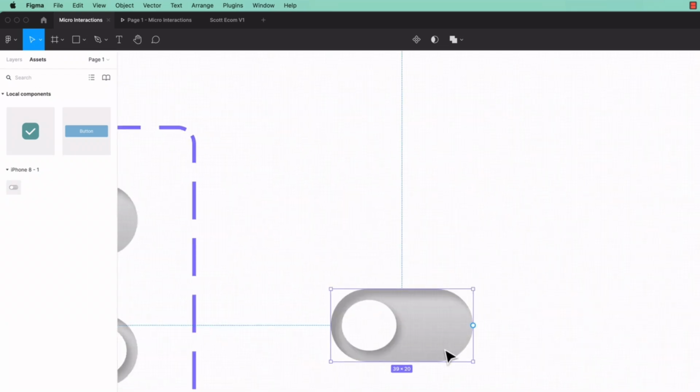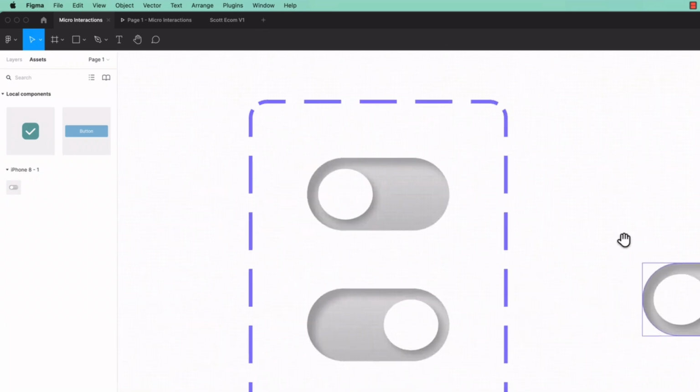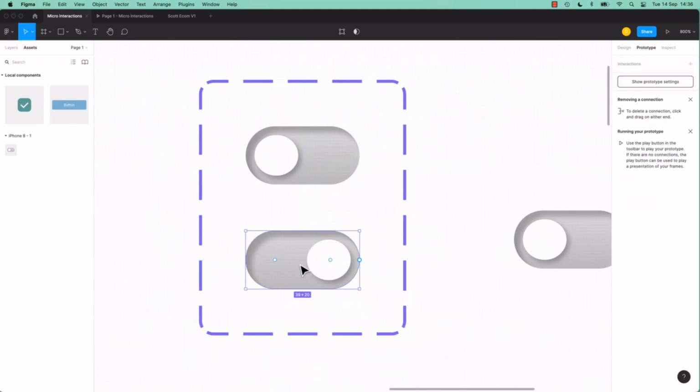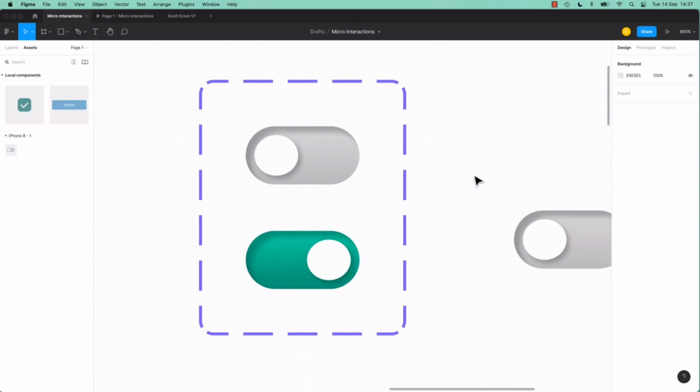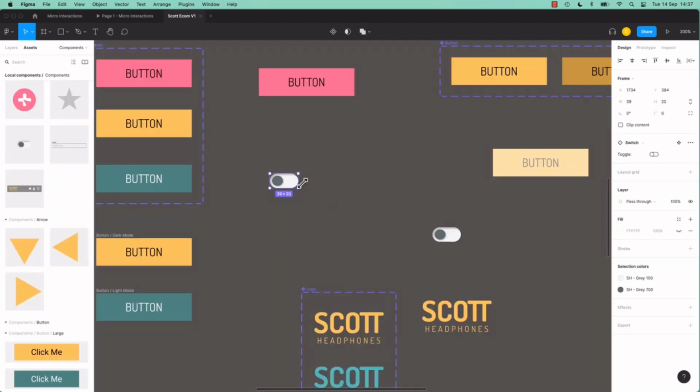I feel like it's more of a micro interaction if we do something with the color. So in design, linear, let's indicate that it's turned on to make it a bit clearer. We're going to spend way too long picking colors. That's what we're going to do. Is it green enough? I think I've gone for too much of an aqua. Anyway, let's go have a look.